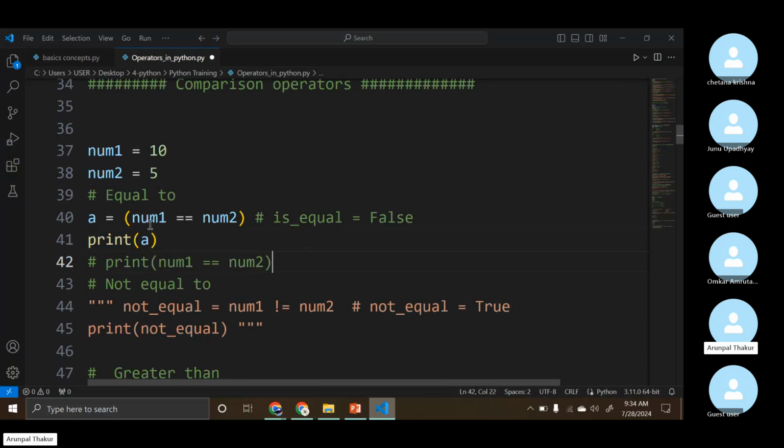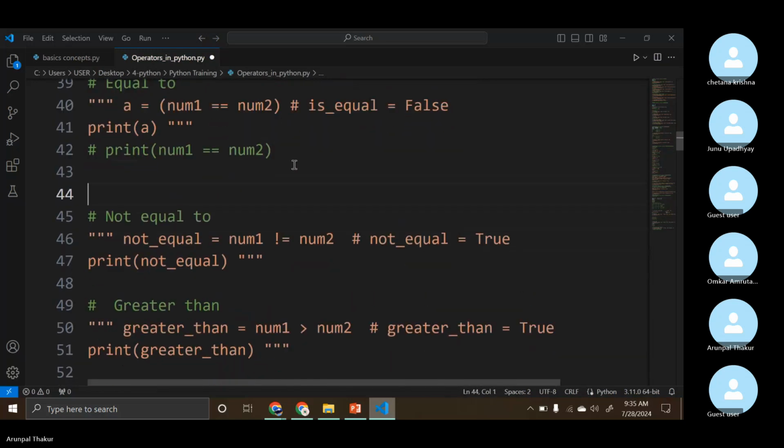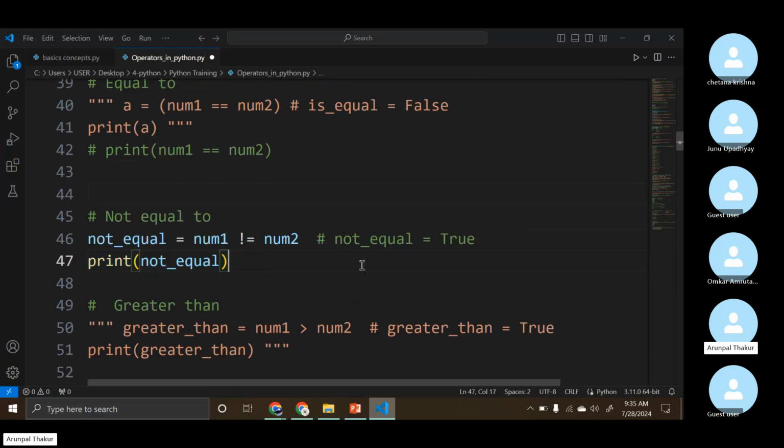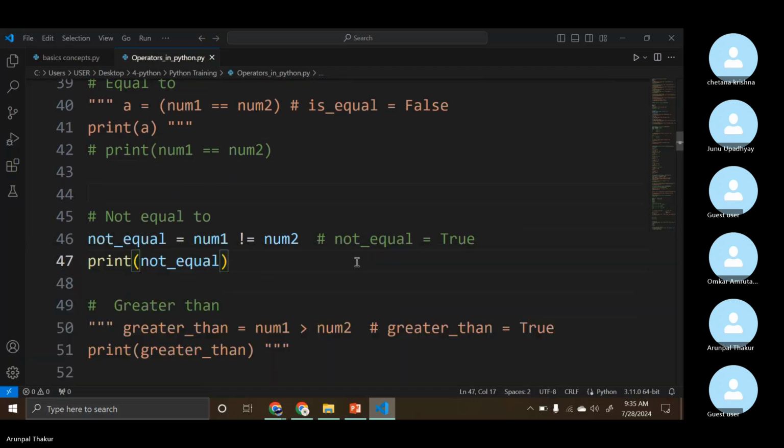So what it is telling: num1 equal to num2. Is it correct? False. Output will be false. Not equal to: I am telling num1 not equal to num2. Output will be true. All the conditional operators' output is what? A boolean.